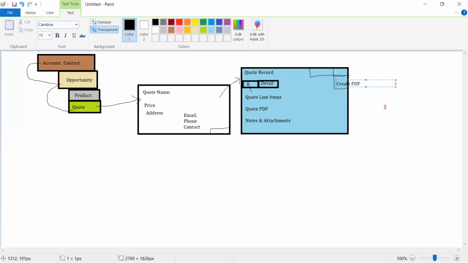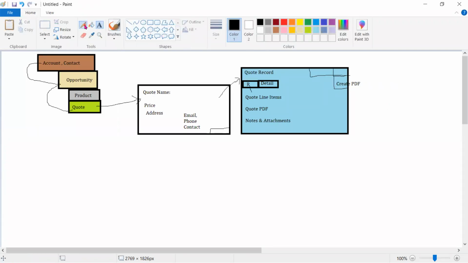When I click on this create PDF, Salesforce has written a logic behind this button. As soon as a Salesforce developer or a Salesforce admin clicks on create PDF, it goes and collects all the information from the detail section and the related list, and then converts that entire information into the PDF format.